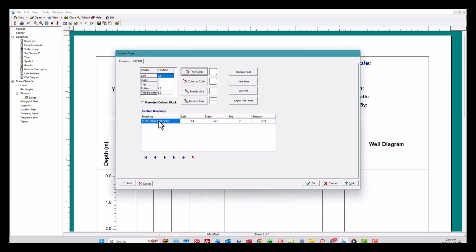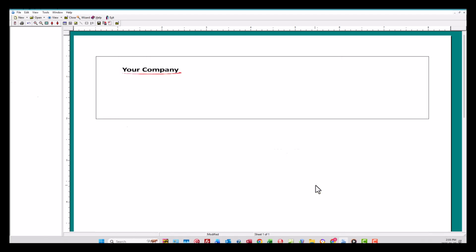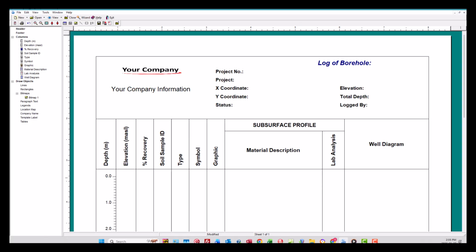Sections are used to group a set of similar columns together, such as sample data or layer data. The section titles are displayed at the top of the column titles. The heading, left, right, top, and bottom can be edited for each section heading. At the bottom, there are buttons to add more section headings. When done editing the columns, click OK to display the template.